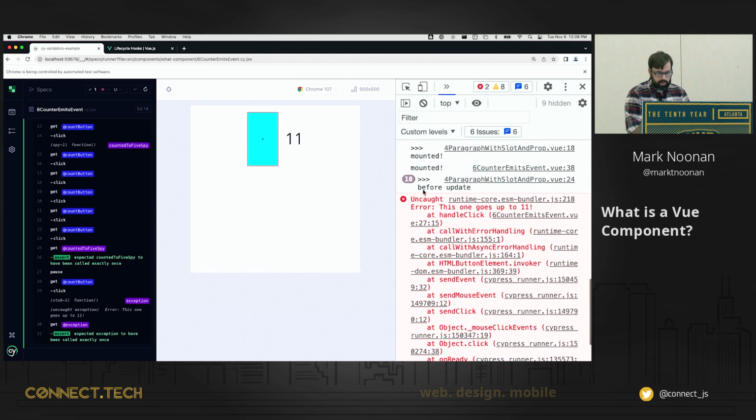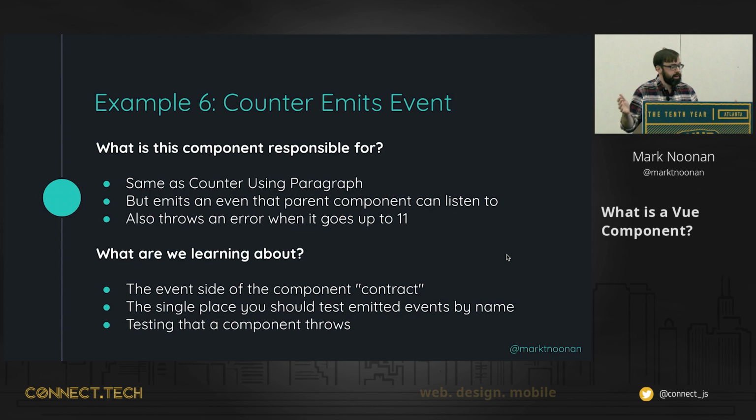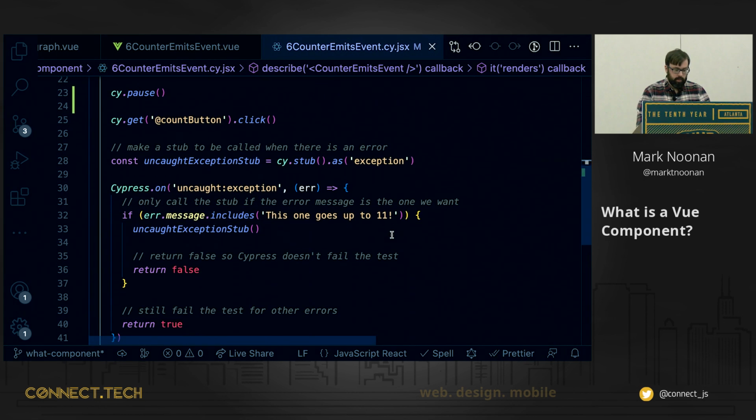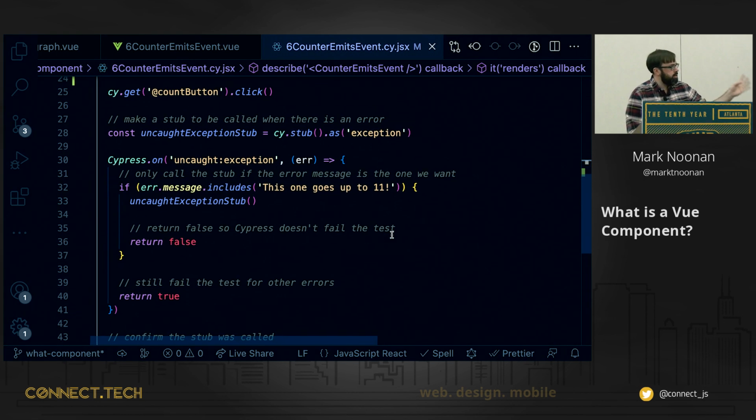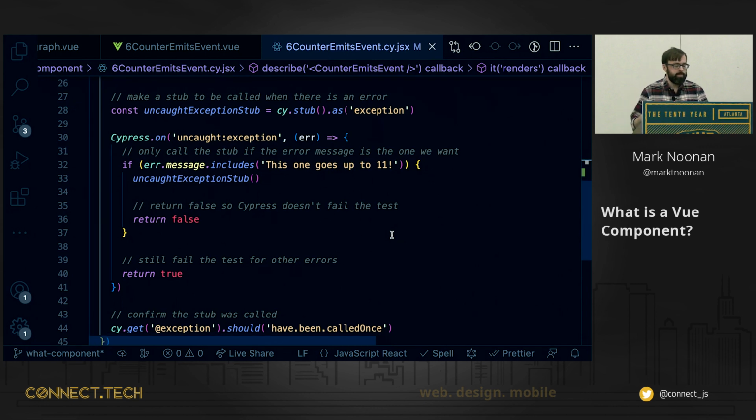If we look here, we see this error, uncaught error, this one goes up to 11. And the reason our test is passing is because that's the expected condition of this component. We have done something illegal. We have broken the rule. We've gone to 11, and so we want to test that that happens. And the code for that, I don't want to get into the weeds on all these testing examples. It's more about the kinds of things you can and should think about testing.